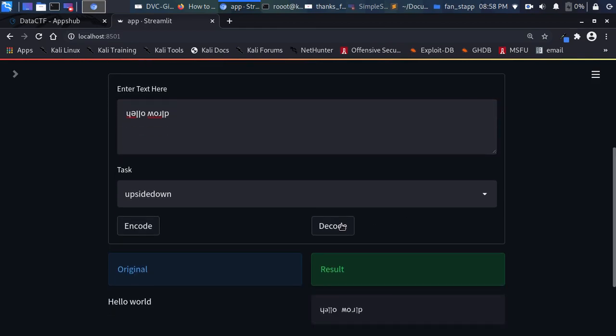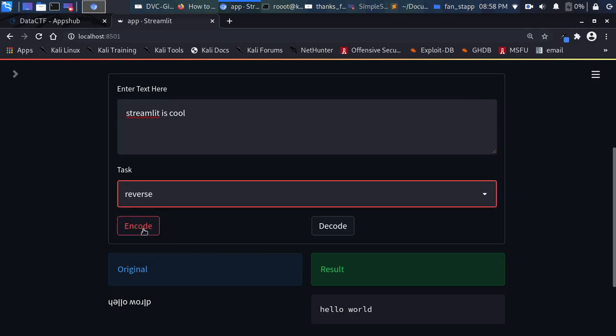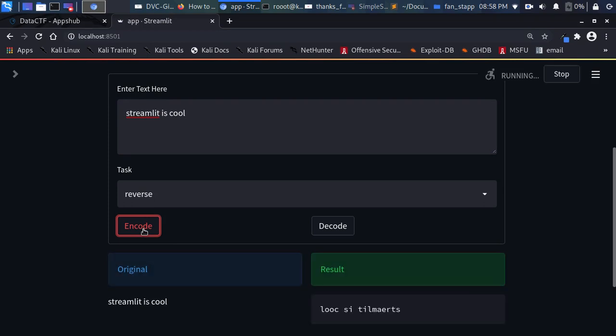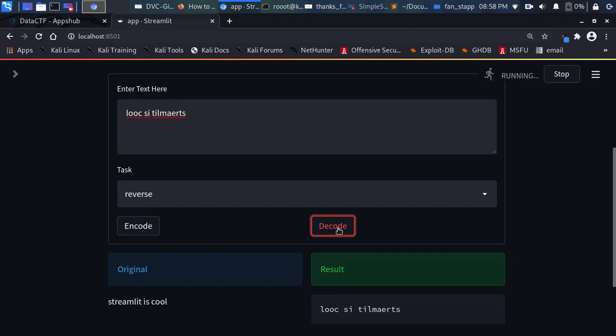Then I can also decode it. Let's decode, and you can get the original text here, hello world. So that is a very simple app if you're trying to build. You can also reverse a text. Let me come back again and put in Streamlit is cool. I want to reverse this particular one. Come back down here, reverse the text, encode it. I'm calling it encode just to make it easy for us. So Streamlit is cool, this is a reversed text. I can also copy this, paste it here, which is the reversed text, and then decode it. So that's a very simple app that you'll be trying to build using Streamlit.